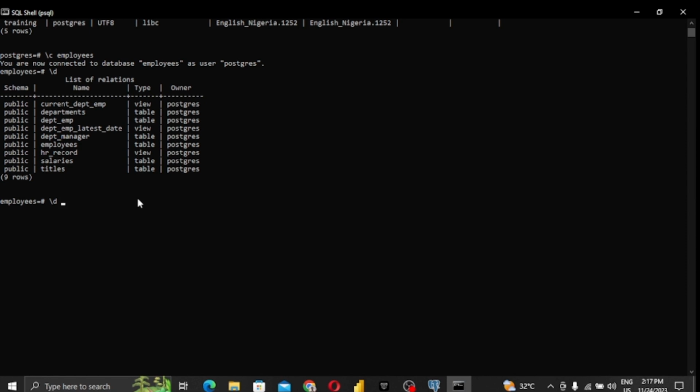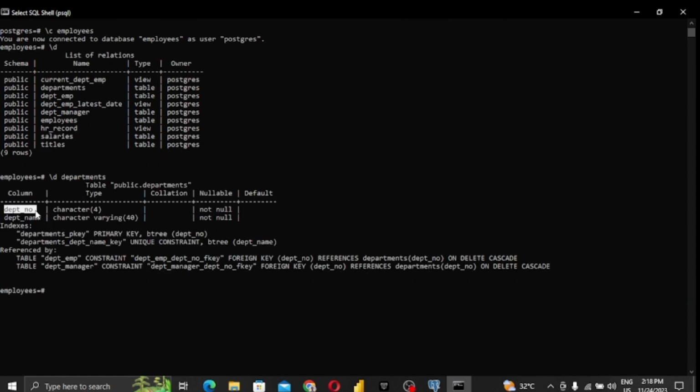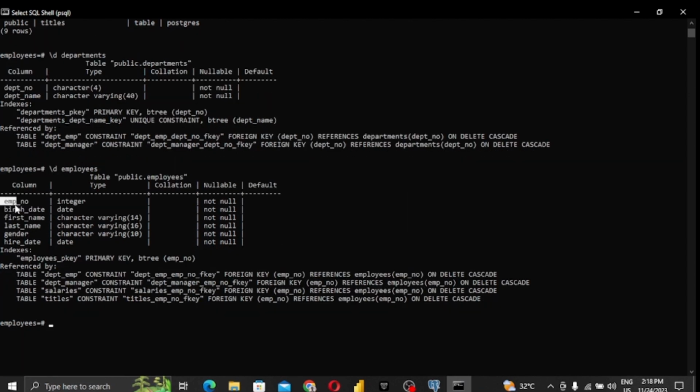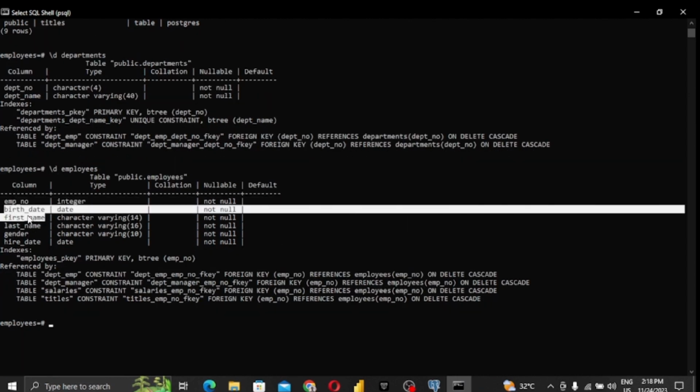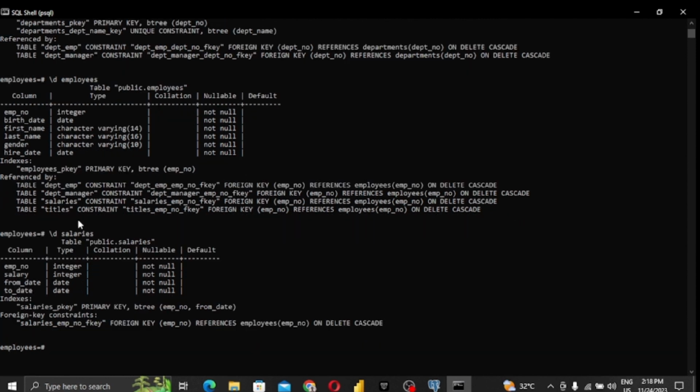So I'll choose departments. Now, I have just 2 columns there, department number and department name. I can decide to do this again for employees. Once I do that, I'll see that I have, of course, employee number, birth date, first name. So I'll also want to do it for one more, that's the salaries table. So I've seen the employees table and the salaries table.